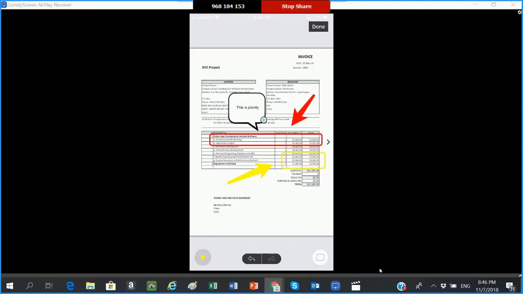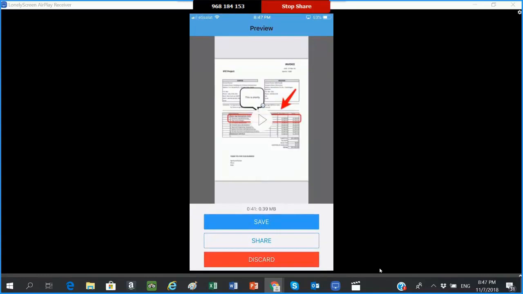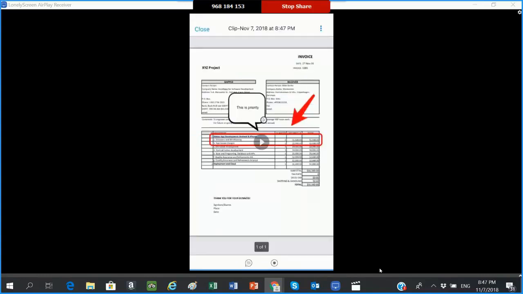Now everybody, when I pause and stop the video, will be able to view the action that I have done in real time, just like so, and I can save this into an existing workspace, or I can share via any of my favorite channels that I wish to.